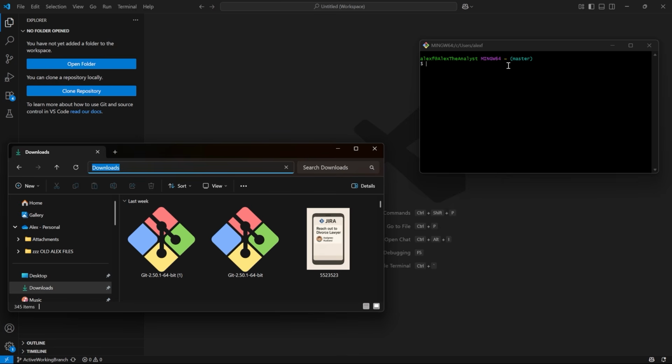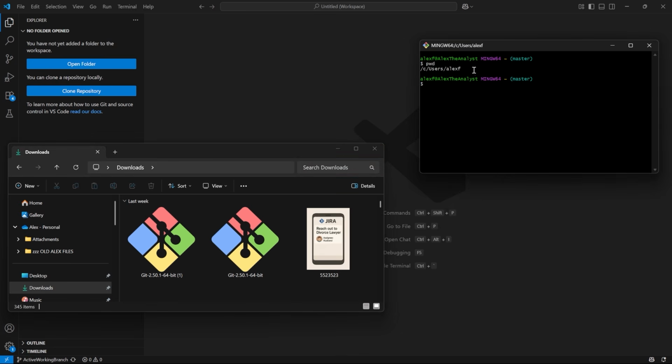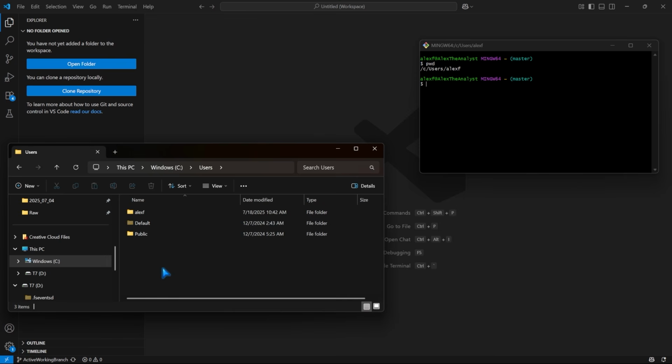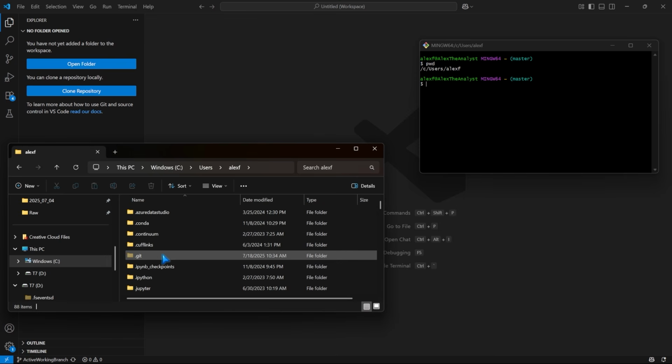The first thing I'm going to do is I'm going to come right down here, and I'm going to say pwd. And this is going to tell us the current file path that it's on. Now let's come down here, and we're going to go to my C drive, and we're going to go down to users, and we're going to go to AlexF. This is the current drive, and there it is.